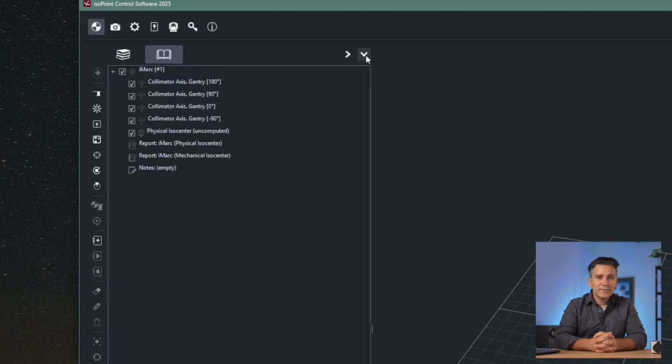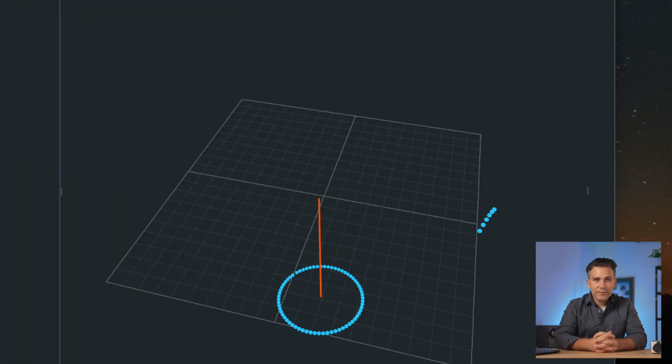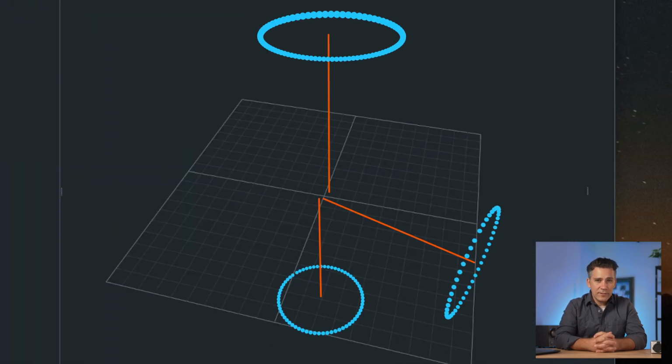In the new iMarc dataset, you'll also find the physical isocenter tree item and 2 reports, the physical isocenter report and the mechanical isocenter report. These reports will be computed once all measurements within the dataset are complete. The physical isocenter report is covered in depth at the end of the video. The physical isocenter tree item will display the radius of your physical isocenter once measurements are complete. Remember that physical isocenter is the smallest sphere that is intersected by all the measured collimator axes.